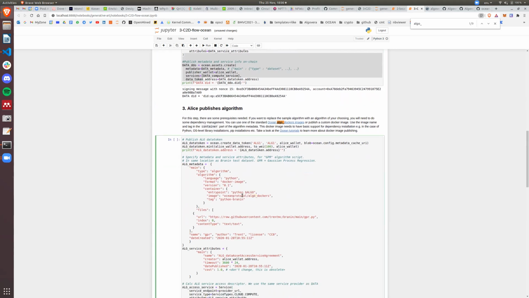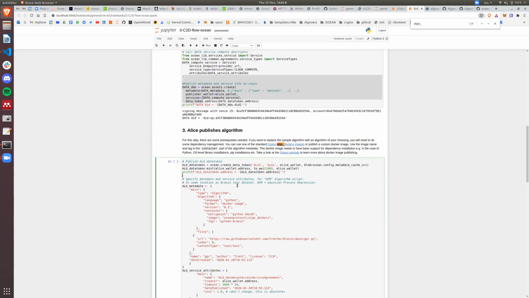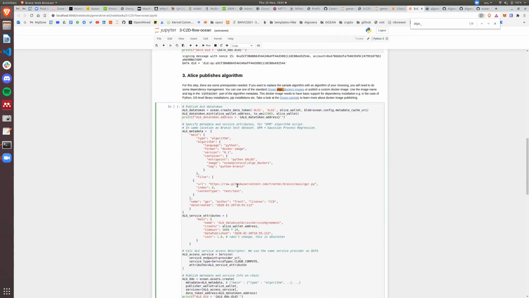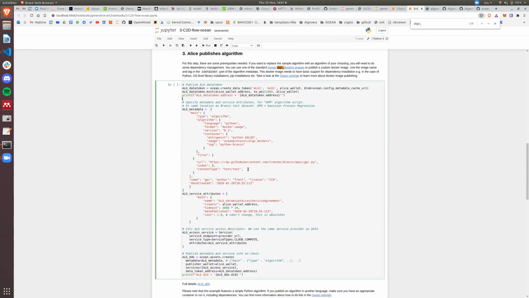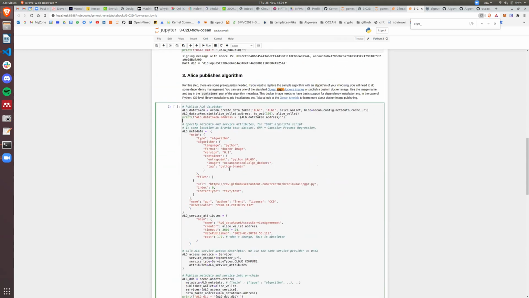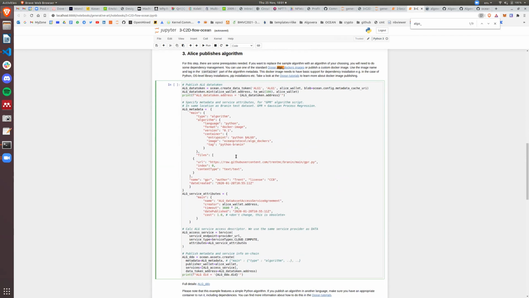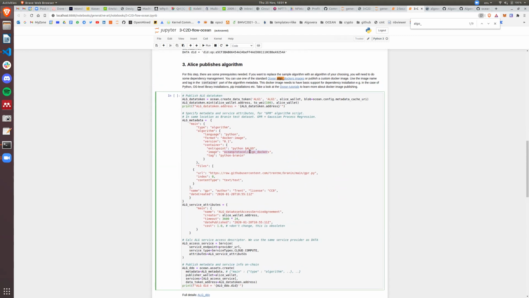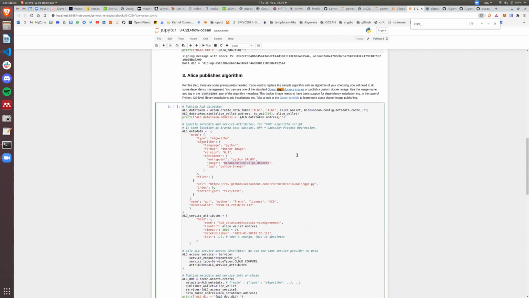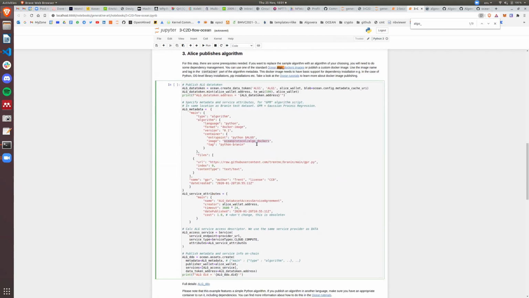Okay, so the next step is to publish an algorithm. I don't know if we've done this before. I think we did in the very first lesson, but it's very similar to publishing a data set, just that you need to provide some extra parameters, like a Docker image that you're going to use, for example. We're just going to use this out-of-the-box Docker image. These all come from Docker Hub, by the way. Docker Hub is like GitHub, but for Docker images.